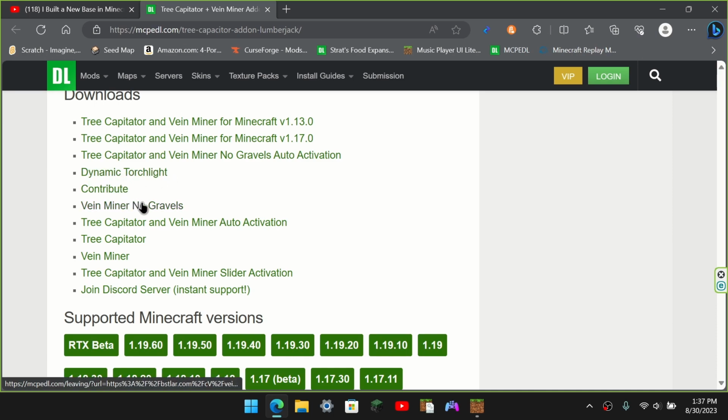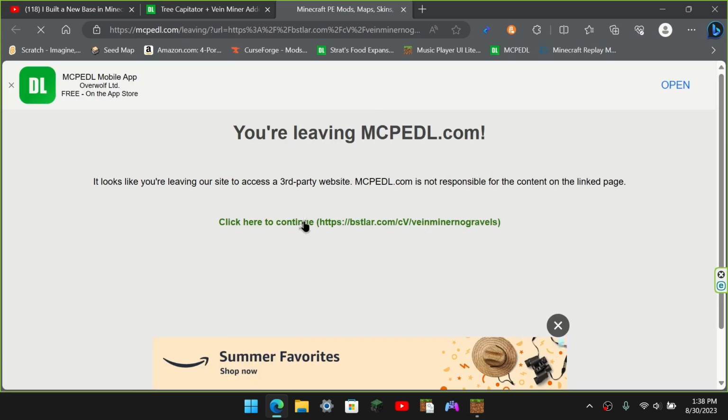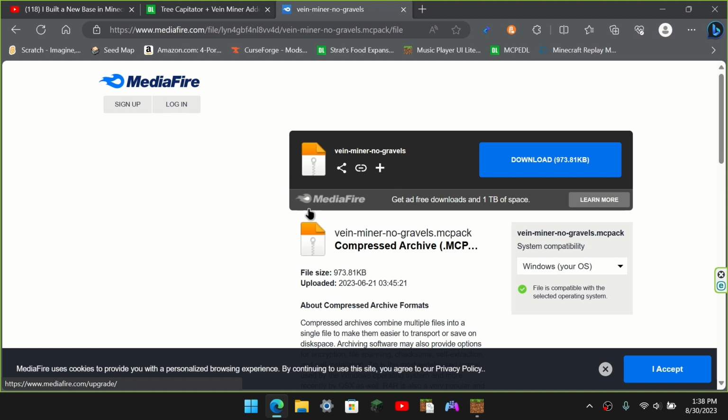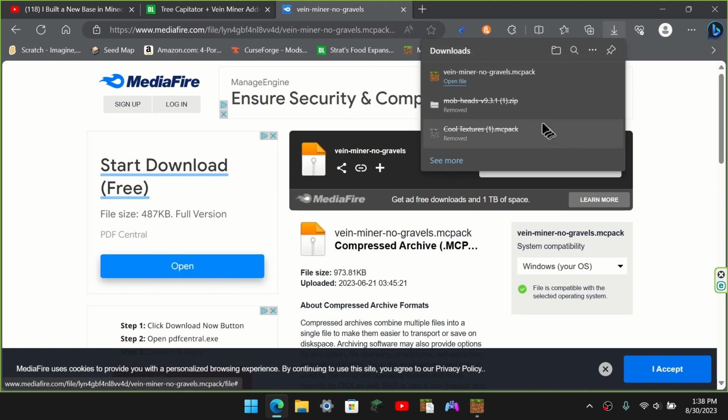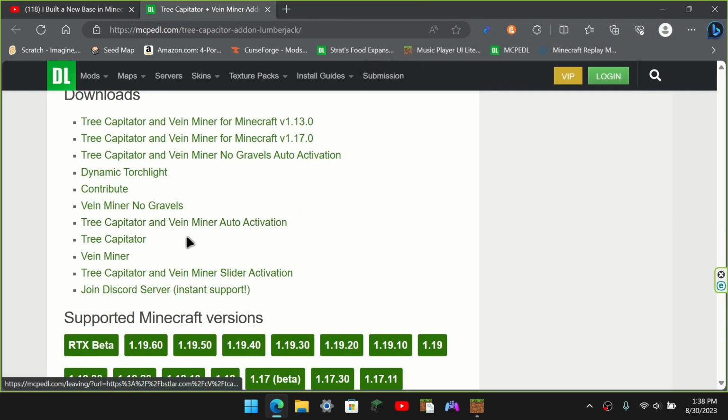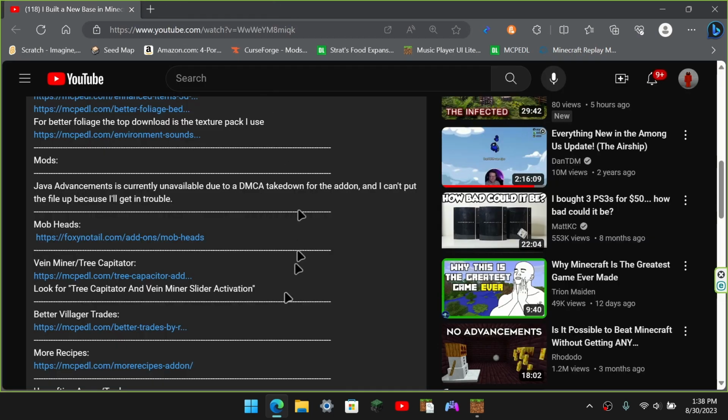I wonder if vein miner no gravels. I might actually switch to this one if it works. So I don't use any of those. I go straight to the slider activation is what I did. But if the no gravels one works, like the slider activation one, then we'll use that one instead. But as of right now, I believe you should probably use that one. We'll go and import that soon.